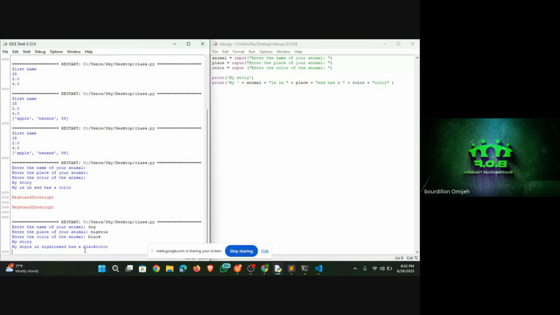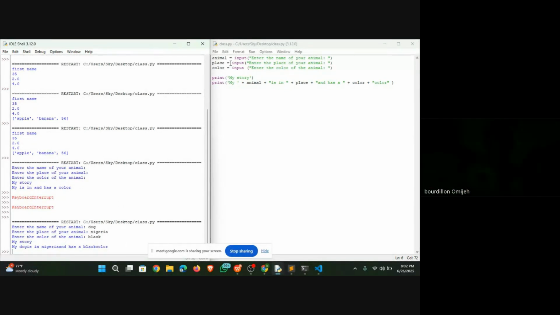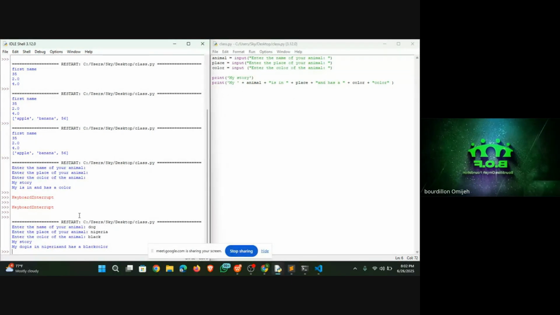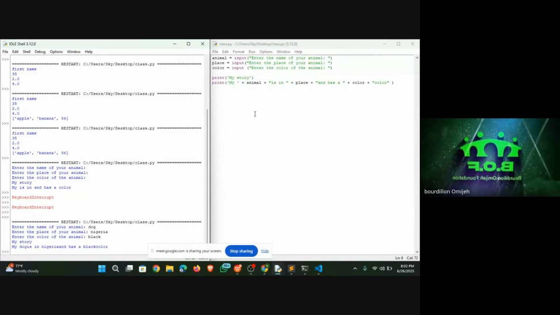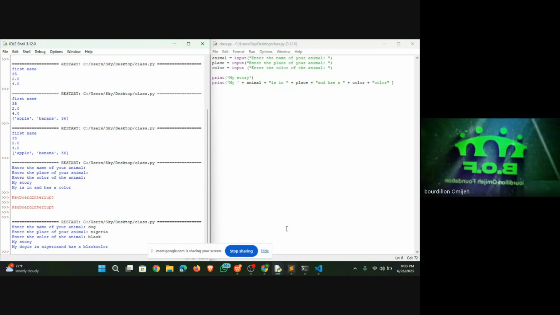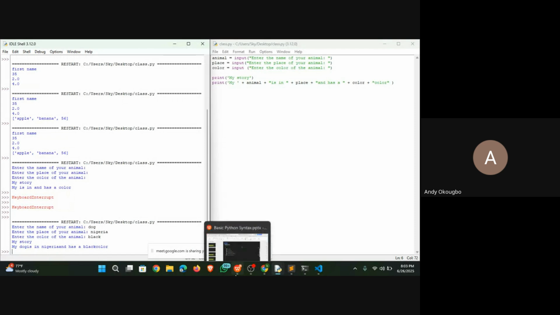So now this is what the input statement does. It requests information from users and prints that result for them. So that's a simple way for us to declare variables and choose the kind of data we want.